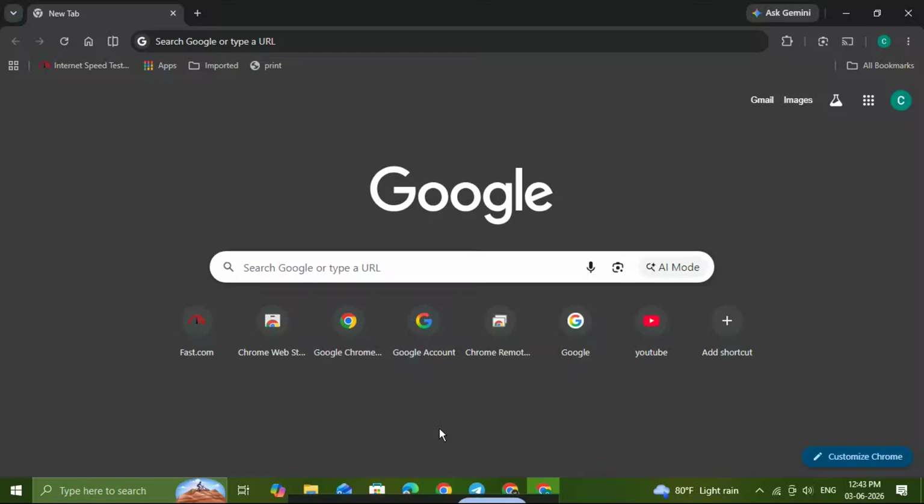If you've ever wondered, can we disable plugins in Google Chrome? The short answer is yes. But in modern Chrome, what most people call a plugin is usually actually an extension. So in this video, I'm going to show you exactly how to disable Chrome extensions the right way, and I'll also explain the difference so you know what you're changing.